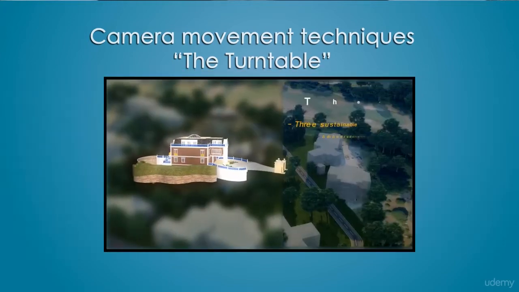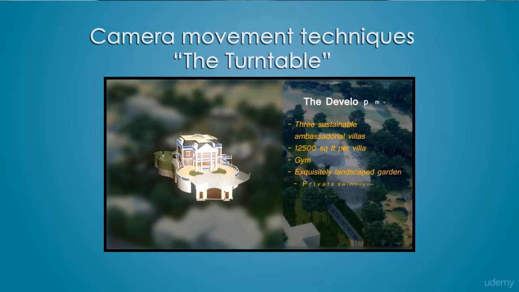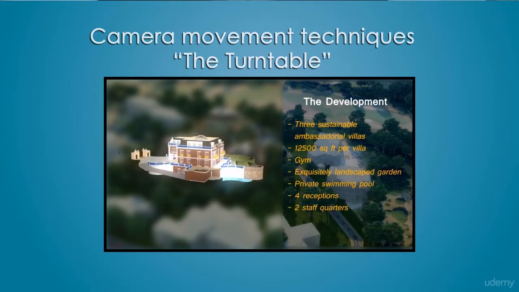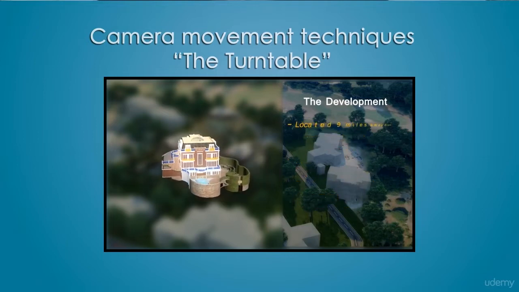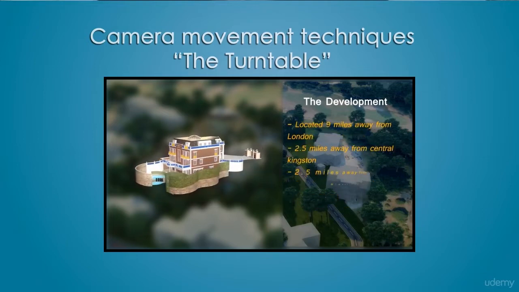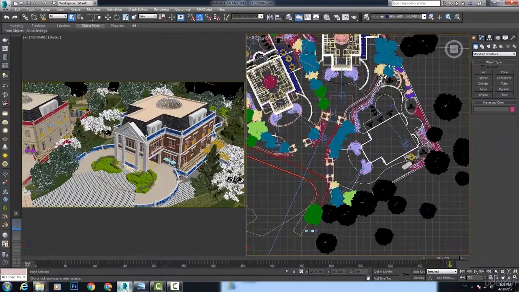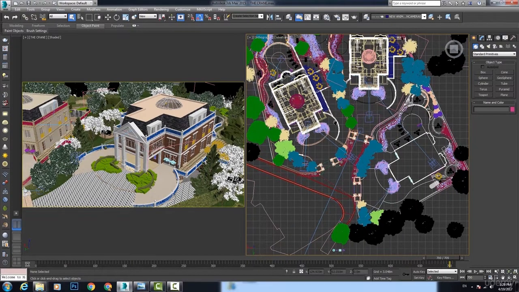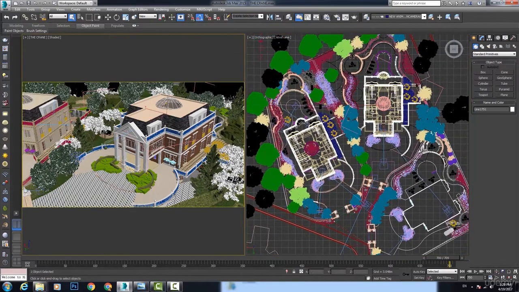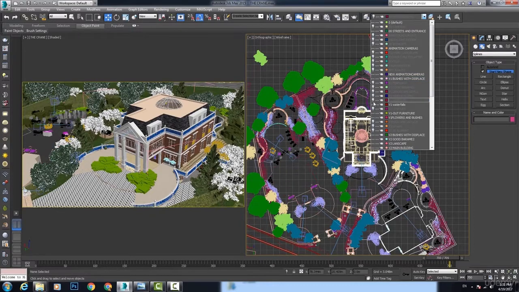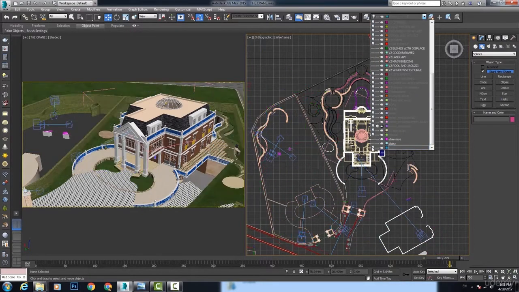Turntable movement could be used to present a 360-degree animation of our building in one side of the video while showing their information on the other side of the video. Let's learn how to animate a 360-degree turntable animation in 3ds Max. Let's open our project and let's do the turntable on this villa. To speed up our workflow, let's hide some of the unnecessary layers in our project.